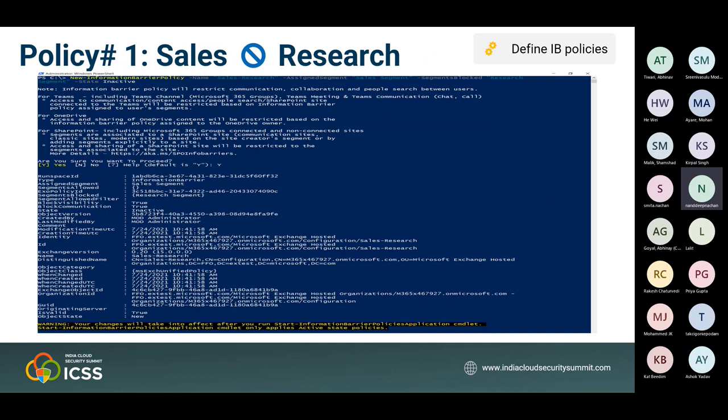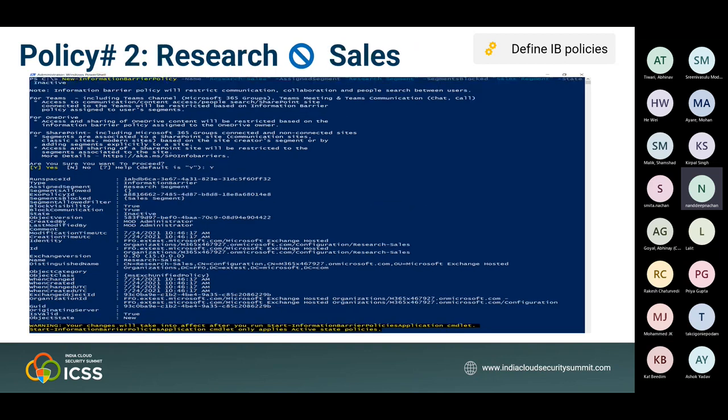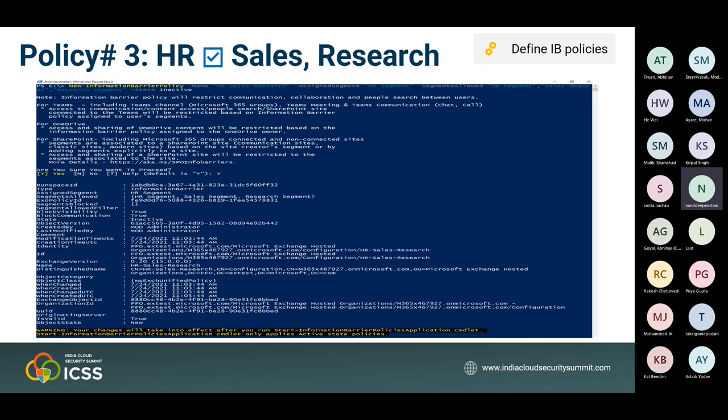So here we can define policy number one by using New-InformationBarrierPolicy, and then we can specify the names of the segments for which we want to restrict the communication. So in this case, sales and research. Similarly, we need to do the other way, so that someone from research should not be able to reach out to sales. Once we do that, policy number three will allow us to have the information barrier policy in place for HR, sales, and research, so that we are allowing communication to them.